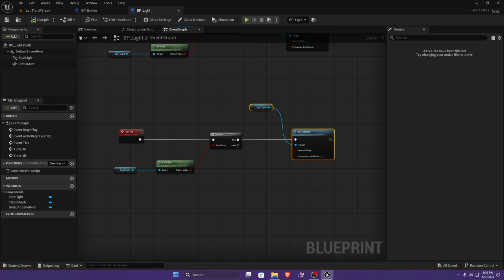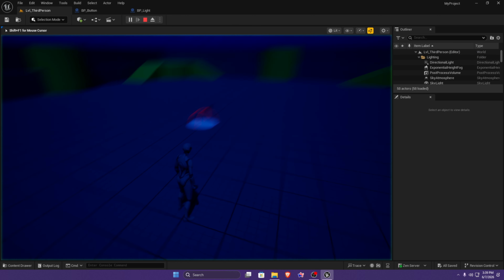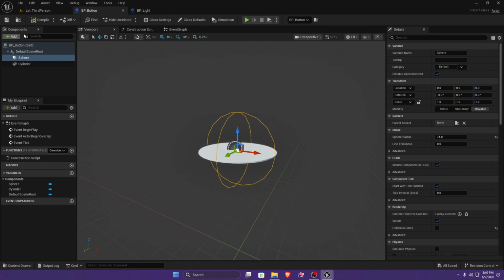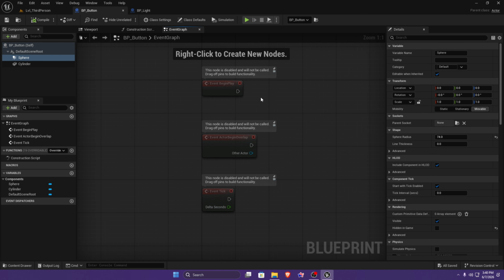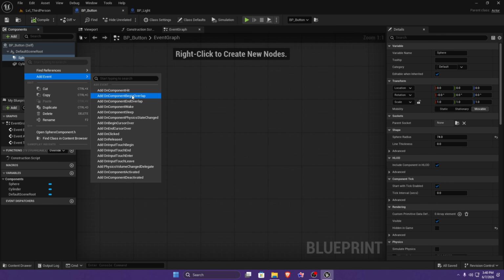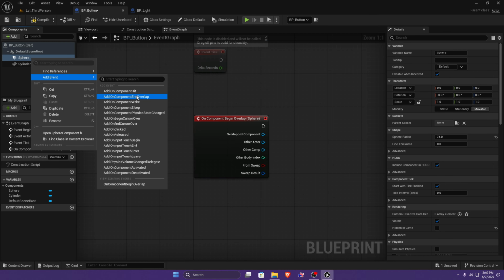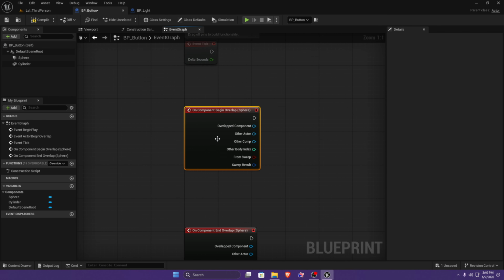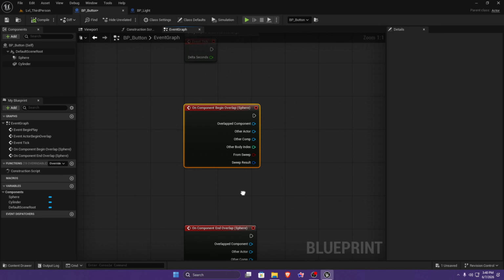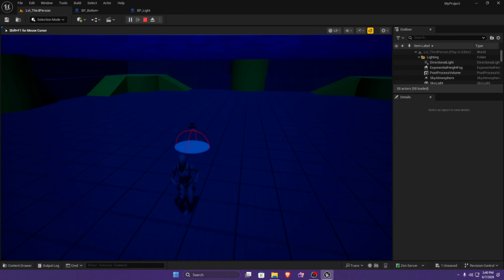We can compile and save. Now we have created two functions inside our light blueprint, but what we want is that when we overlap with this button, we communicate with our light actor. How we're going to do that is inside our button blueprint, we go to our event graph, and then on the sphere collision, we can right click and add an event for On Component Begin Overlap, and then add another event for On Component End Overlap. The begin overlap event is called when we start to overlap this actor, and the end overlap event is called when we are currently overlapping this actor and then stop overlapping it.